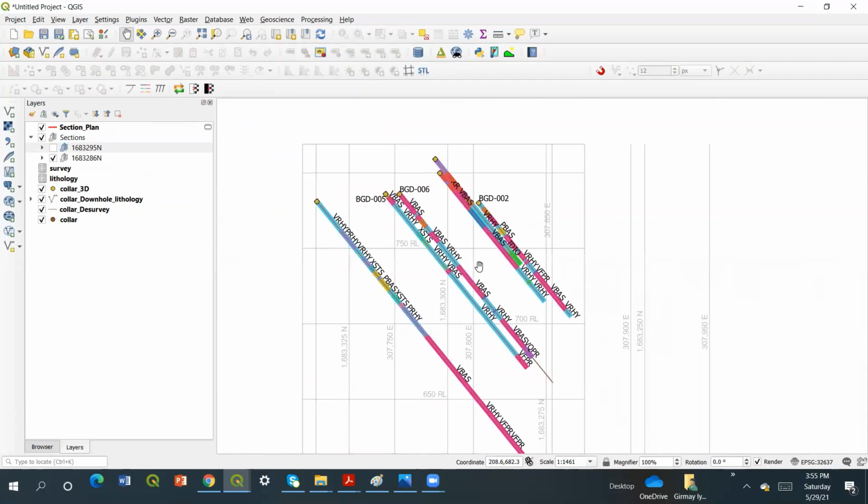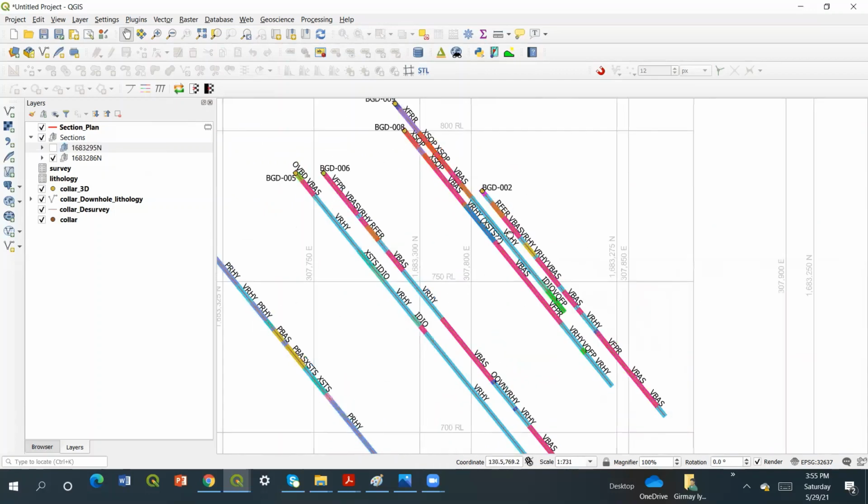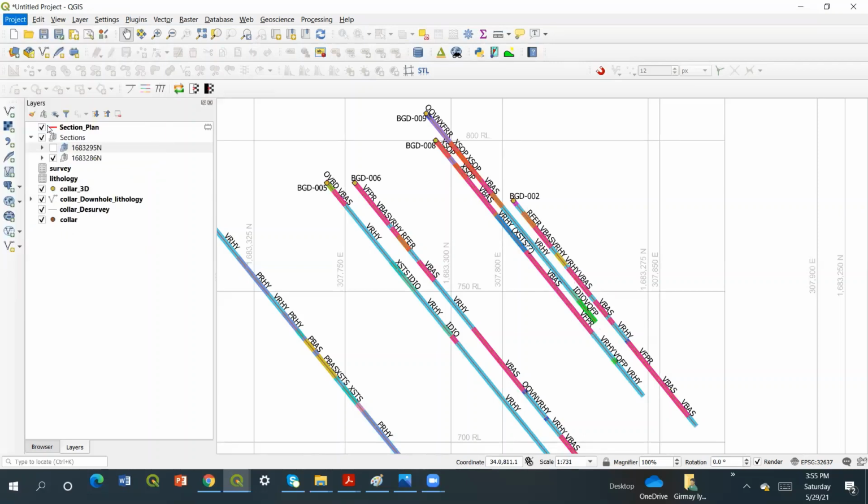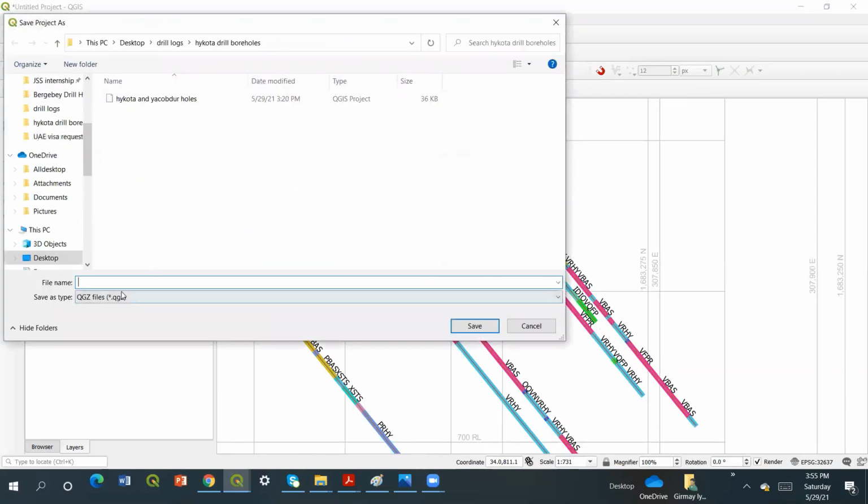Okay. Finally, we can save our project. So project, save as.